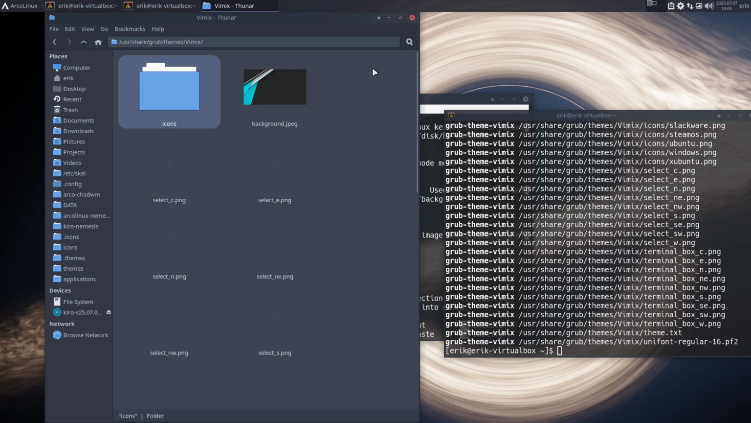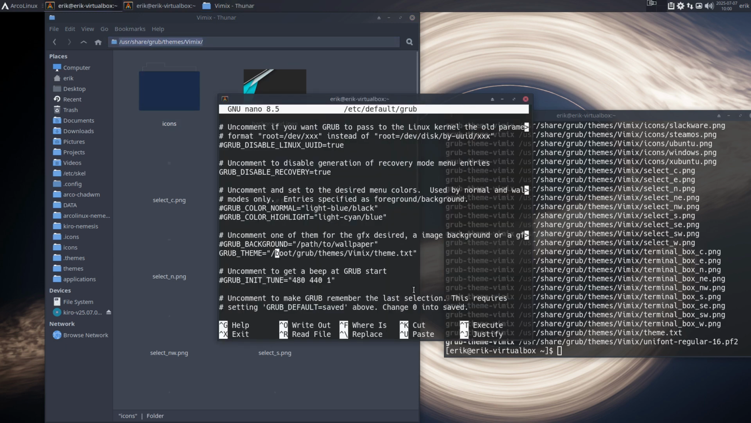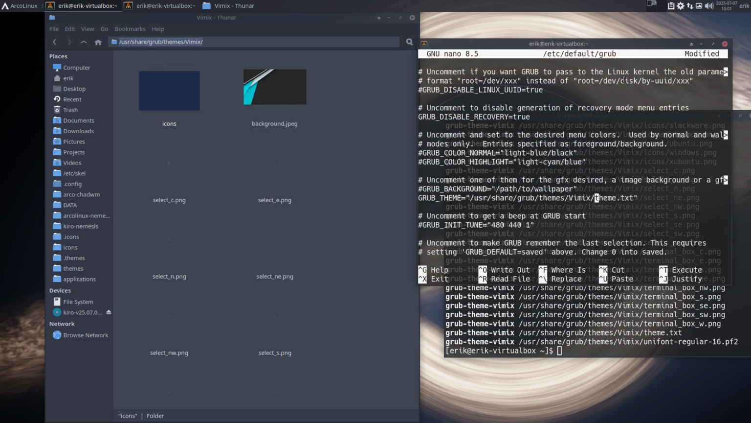And we need to have this Vimix, capital V. This is the path, so why not copy paste it? Control C, and then go in here. And this is not correct, right? The grub theme ends here. Control Shift V, probably. Right, cool. And then the config. So user, let's see if that exists.